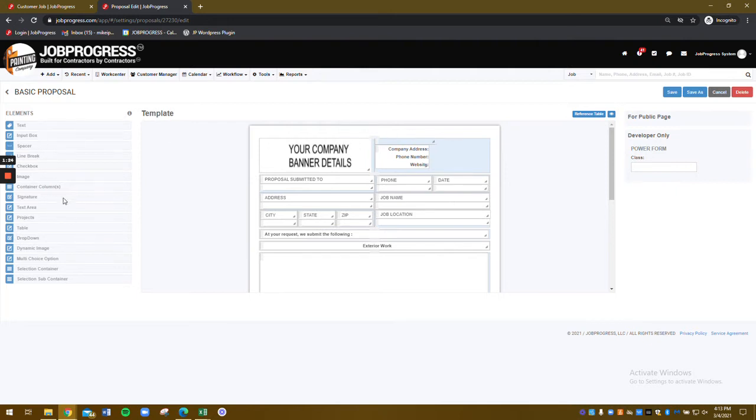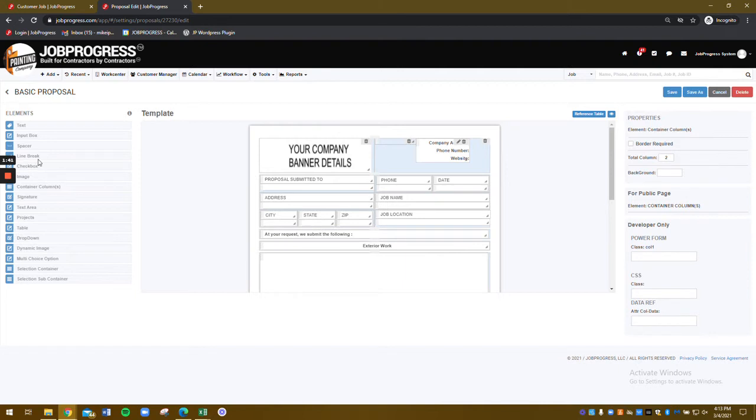And all of the elements that you need to build those templates are located on the left-hand side. Text boxes to write in your information, input boxes to auto-populate the customer info, job price, address, spacers so that you can move them around on a line wherever you need them to be, line breaks to create separation, check boxes for check boxes, images for images, container columns, keep everything organized in one line, signature boxes, and the rest of the options are a little bit more in depth. We can go into them if you have specific questions.